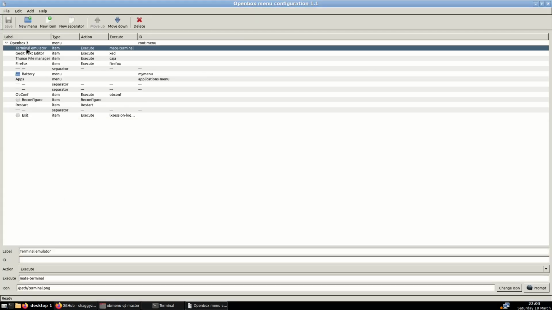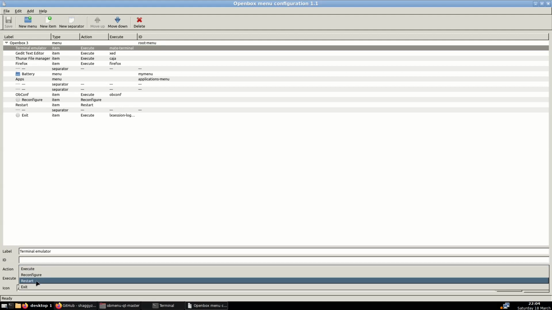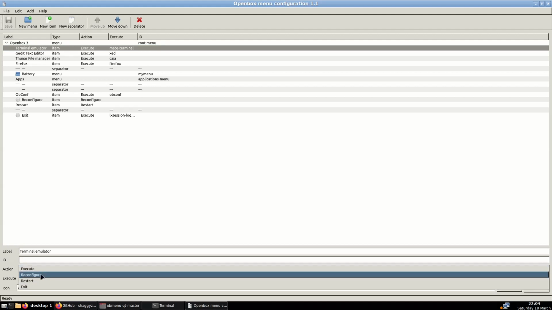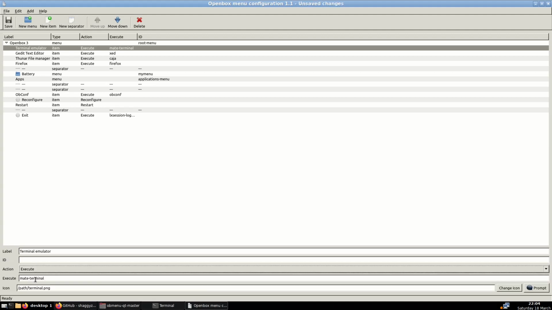If you notice here, we have the terminal emulator. You can put an ID for it. There's no need. Only for menus you have to put an ID. And this is for the action. You have four actions: execute, reconfigure, restart, and exit. What I like about a GUI is you don't have to remember many things. You have all the options. You can click any option that you want. This is the execution, and this is the icon path.